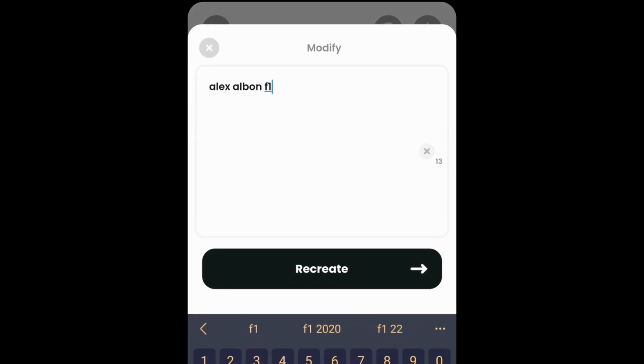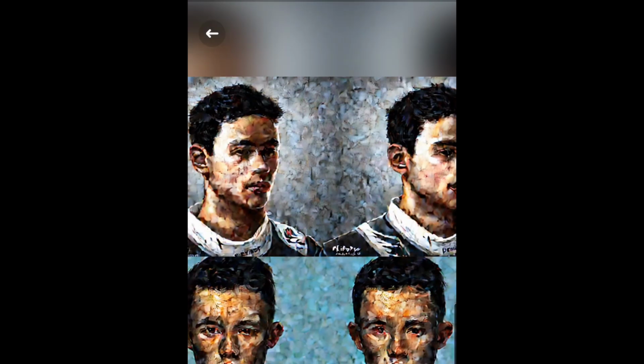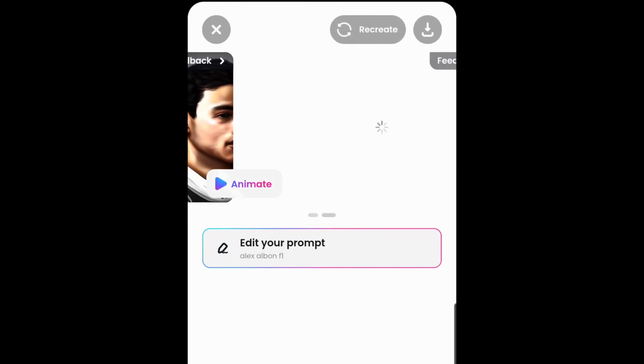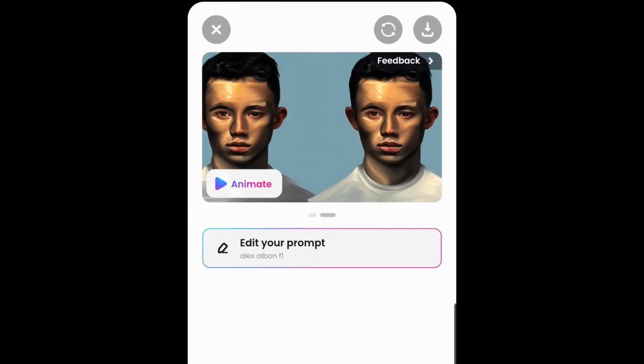Let's try Alex Albon F1 and see what it comes up with. So yeah, it takes a couple of seconds every time you put something in. Let me see if it comes up with anything close. Oh, okay. So this one is totally off. That doesn't look anything like him, but this one's pretty similar, huh? Yeah, you can kind of see Alex in there.